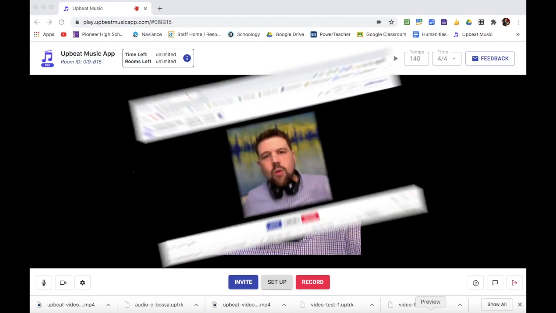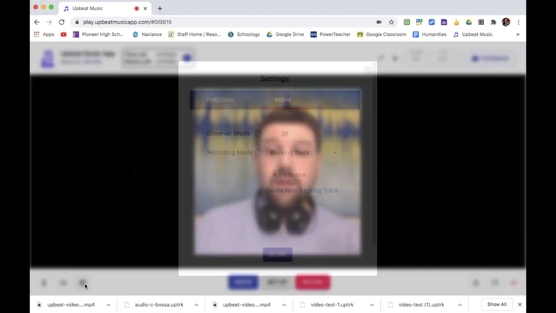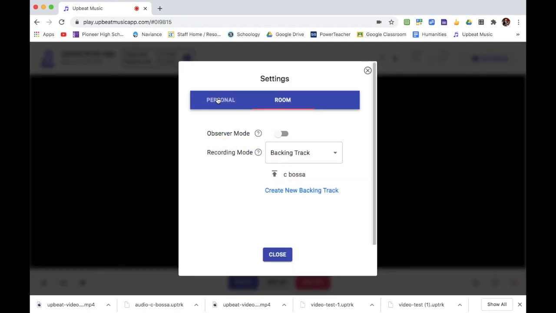Let's get started. When you are in an Upbeat room, you're going to want to click on the settings icon in the lower left, and you have two tabs, personal and room. I'd like you to click on the room tab. Where it says recording mode, there are three options: quick, leader, and backing track. You'll want to click backing track.